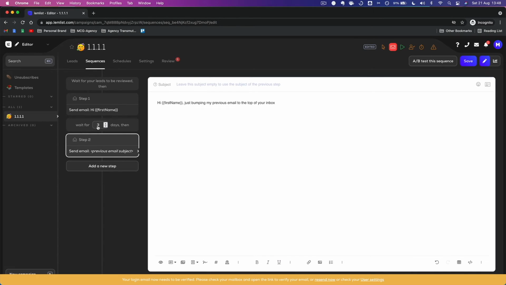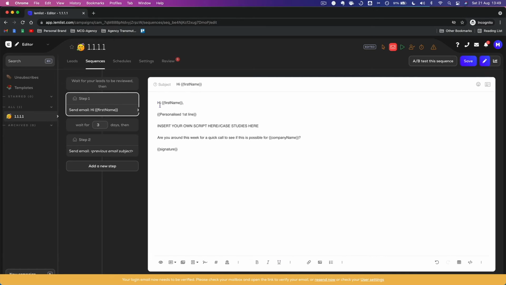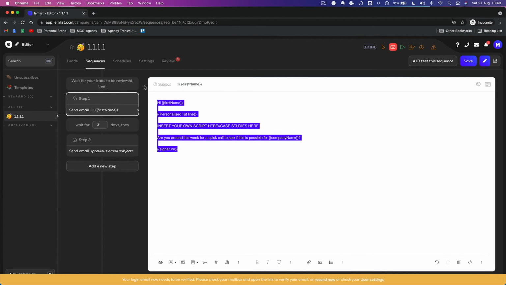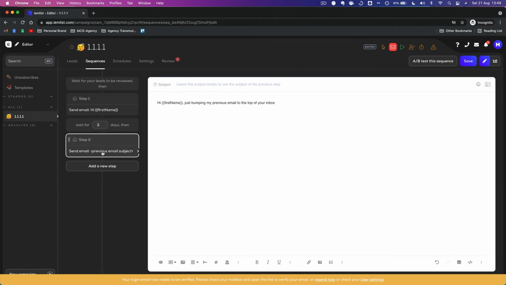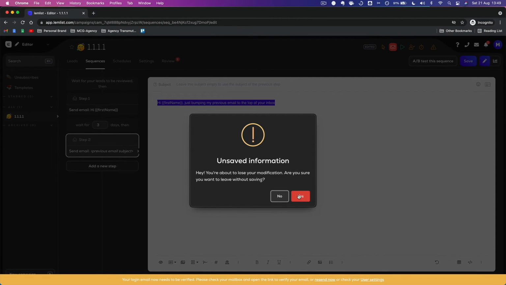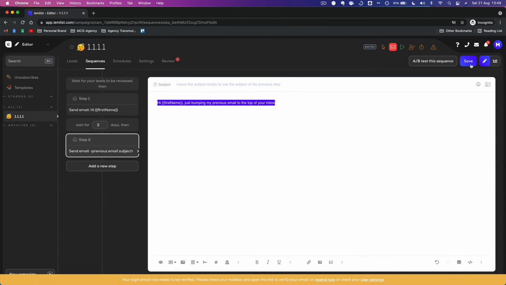Step 2, you make sure you wait a couple of days before you send it out. So if people read this, open it and don't reply, Lemlist tracks that. Then after 3 days, or however many days you want to set it for, if they haven't replied to this particular email, it will send them this bump email. I recommend 3 days on your first one. That's basically what you want to do. Now we've got that done, I'm just going to make sure we save this. You can press save. Make sure you save this sort of stuff, because you don't want to lose your work.